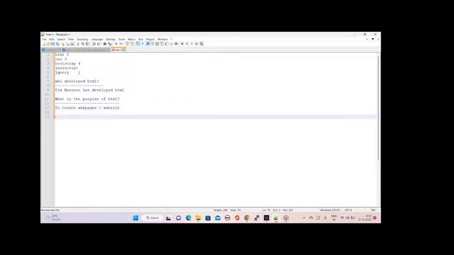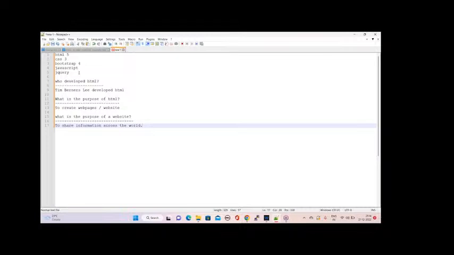So then, what is the purpose of a website or a web application or a web page? What is the purpose? Respond. To share information across the world. That is the purpose. To sell products across the world. For example, Amazon. In Amazon, you can purchase products, so that means they are selling.